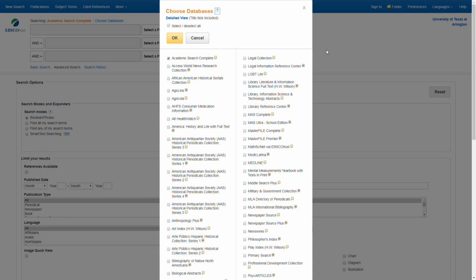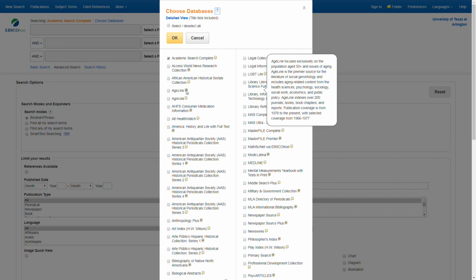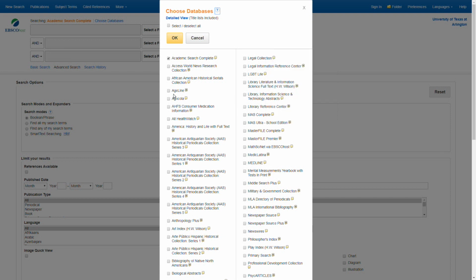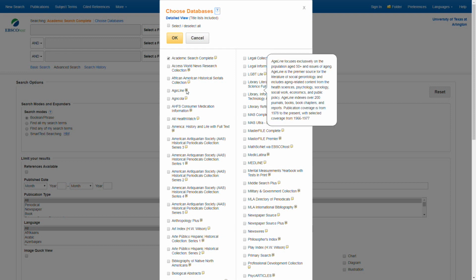So once you click on Choose Databases, you're going to have a list that pops up that looks like this. Now don't be intimidated if you don't know what a lot of these databases are. Some of them are very self-explanatory, like AgeLine is for aging, so that is a definite social work database, but some of them are a little bit different. So if you're not really sure what something is, go ahead and hover over this little yellow box, and it'll pop up and it'll show you all the subjects, topics, and the different coverage, as far as 1966 to 1977, and then up to current time.